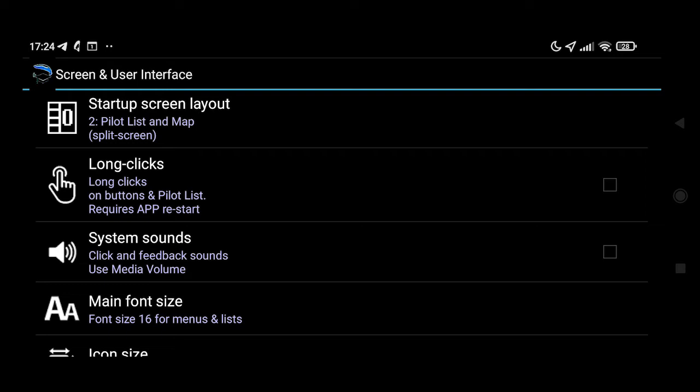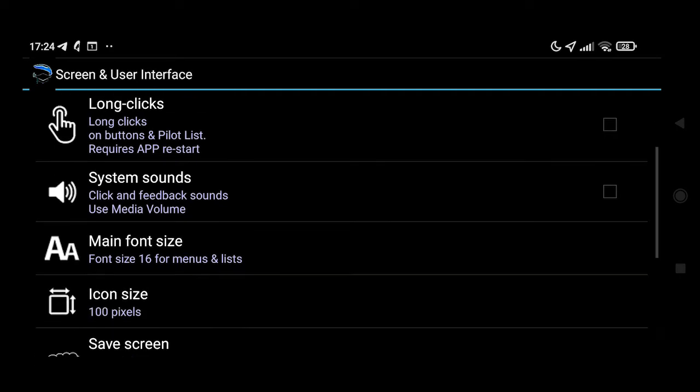Third one, long clicks, which allows you to avoid accidents. Maybe by accident you click when you didn't want to, and the app changes the screen or a menu opens because you did a short click. So with this option you may avoid this. But in my experience, I didn't have any problem, so I have it disabled.